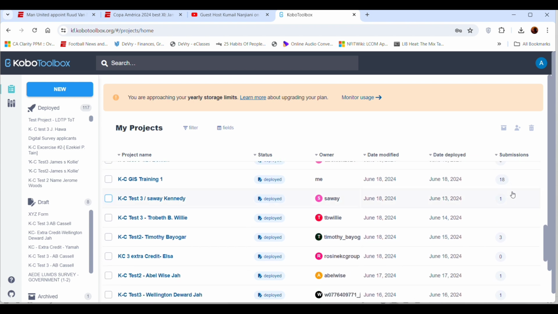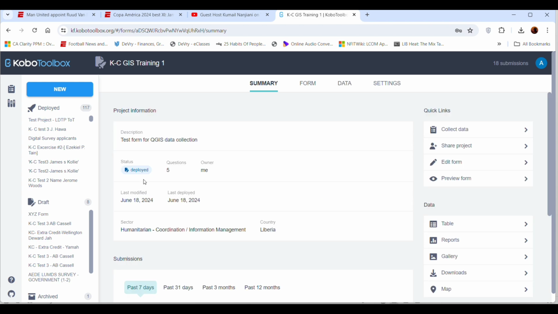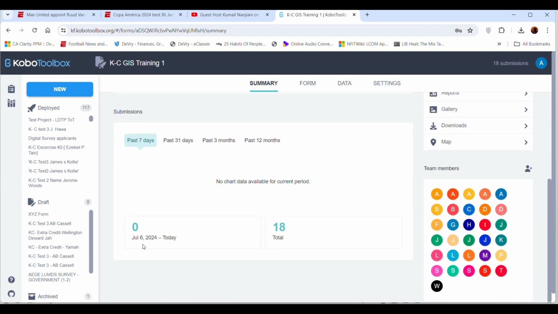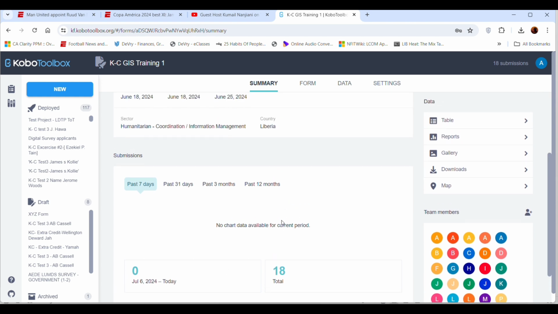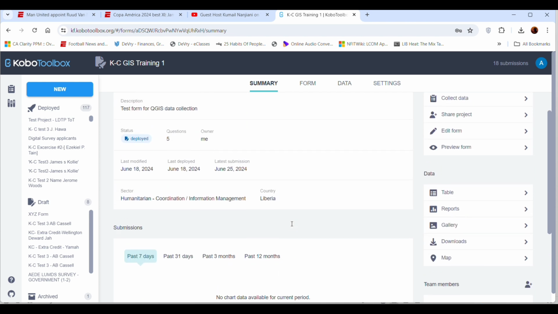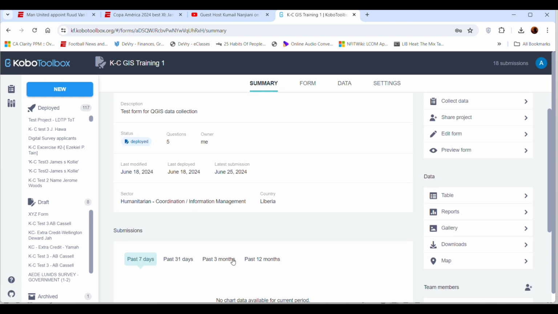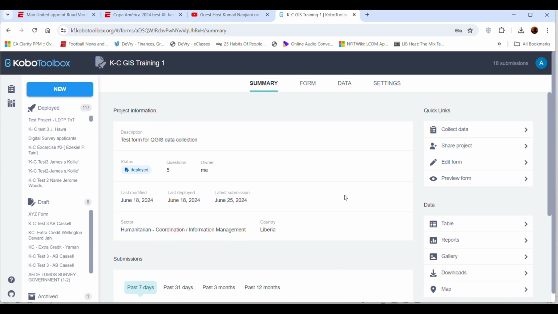Then we have this KoboGIS training, which is ideal because that's what I want to use to show you guys some kind of form with GIS information. Open a form, we see the usual. It will tell you what has been happening for the past week, what has been submitted in total. You can go for the past 31 days, for the past 3 months. As long as the project is still out and collecting data, you can do analysis on a time range and all that.